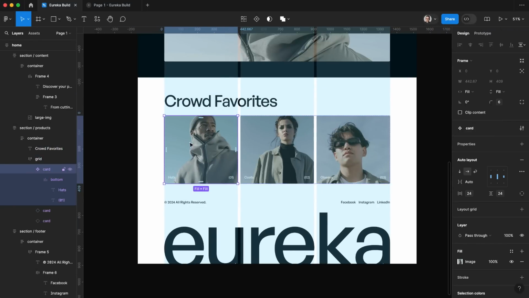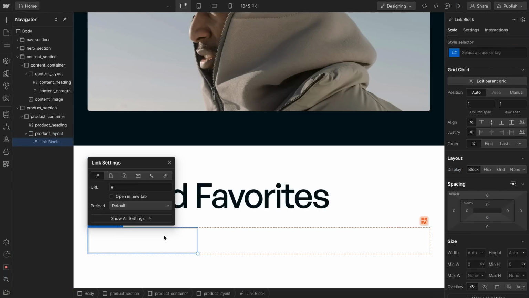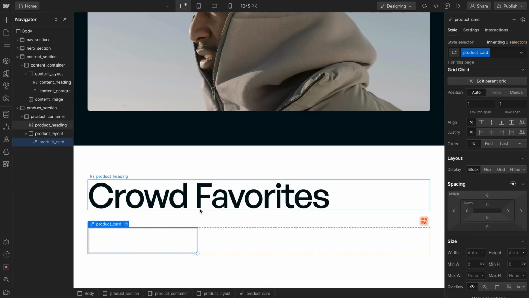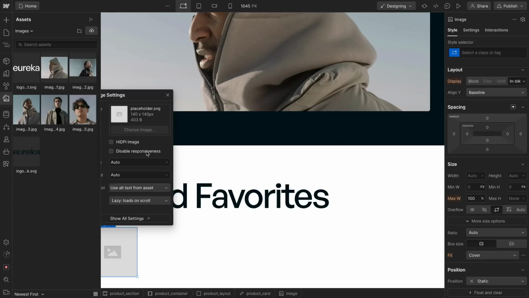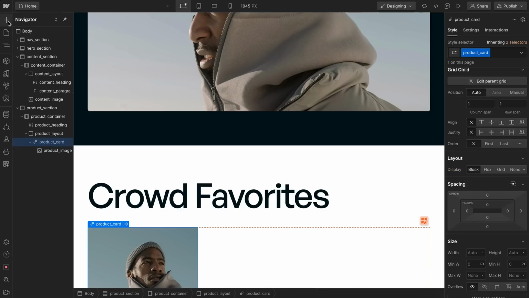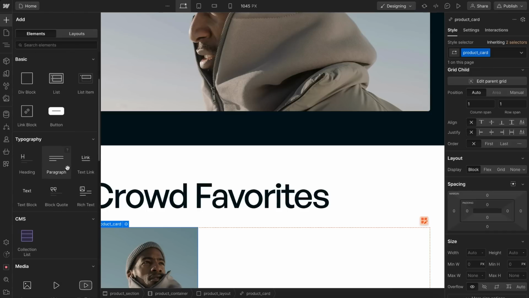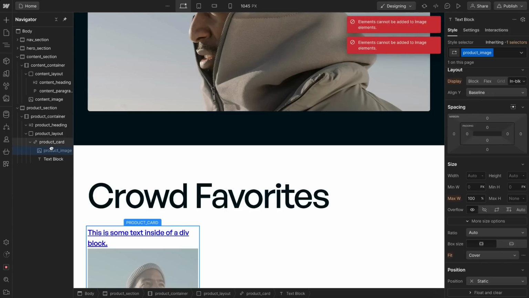Inside of this 3-column grid, we have these cards, and we want the whole thing to be clickable. So we'll go ahead and drop in a link block, and we'll call this product card. And inside of that, we can go ahead and add an image, and we can choose an image from our library here. And let's give this the class of product image. And inside of that card, let's also add in a text block, which if we don't have a lot of text, we can use this. It has no tag, so it's not a paragraph. It's just some plain text that goes in our card. And we'll drag our image above that.